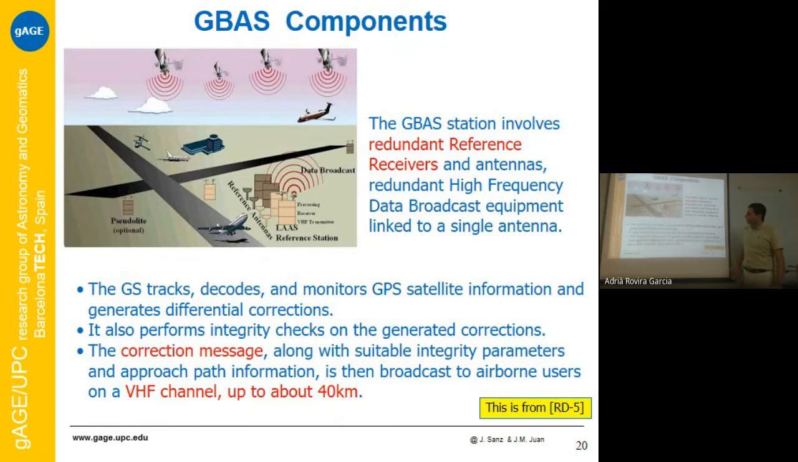Okay, so the first idea is redundant reference receivers. If one of the receivers or antennas is down for maintenance or is hit or whatever, the GBAS station has redundancy, so we will be operating with the three other receivers and antennas. So it is something that is perfectly fine. The GBAS station is the one generating the differential correction. We will see it now.